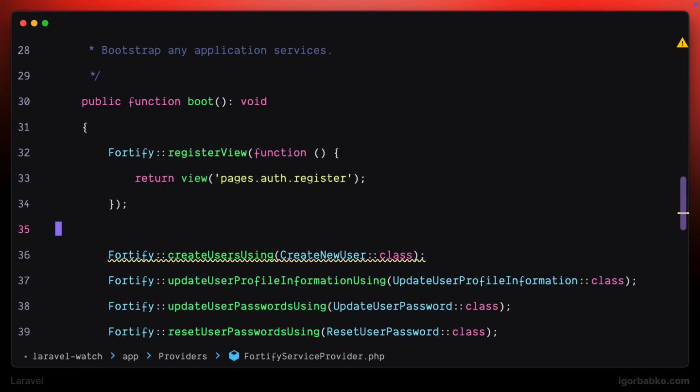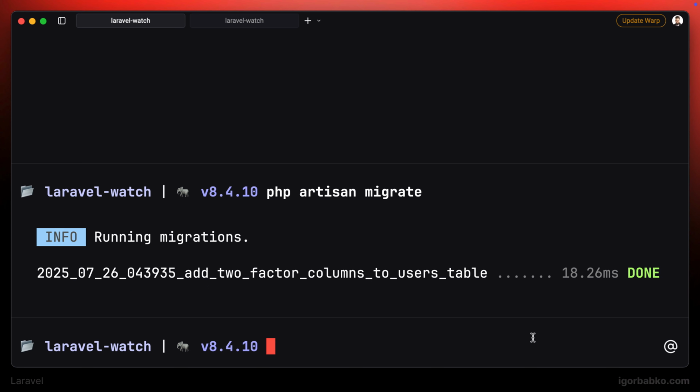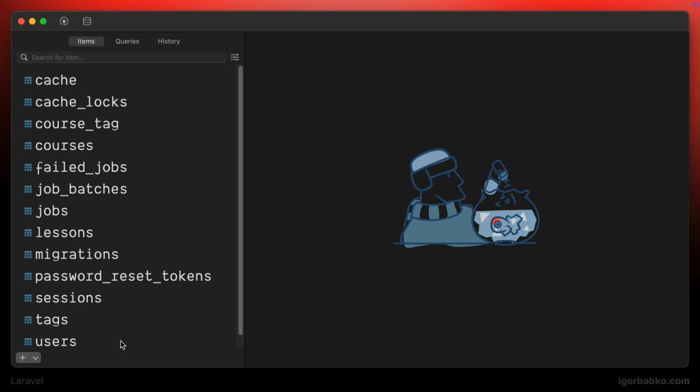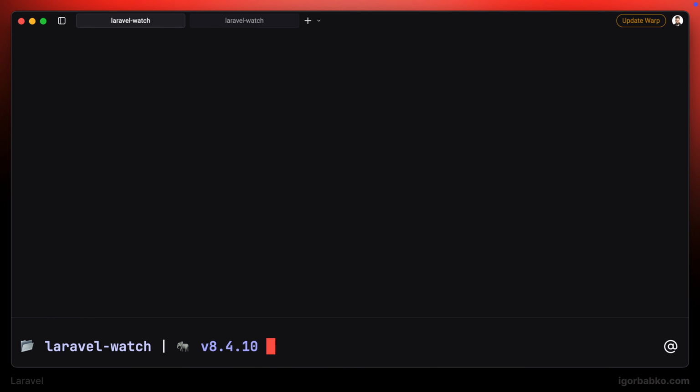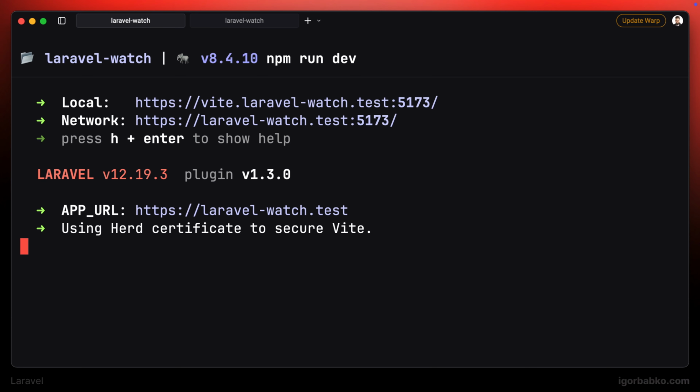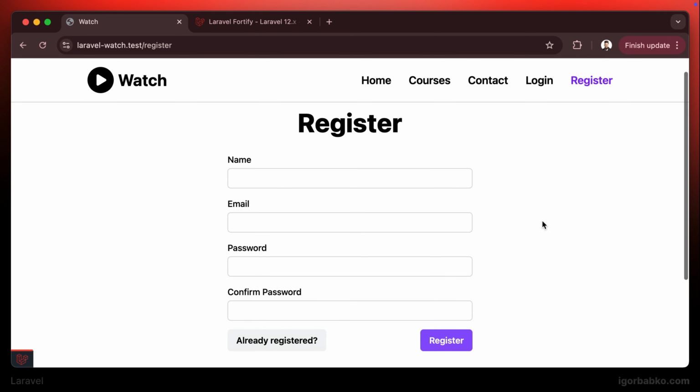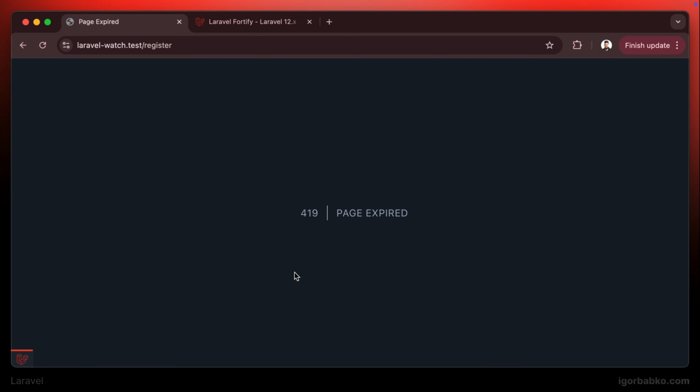And just because the Fortify package has added one migration, we're going to run the php artisan migrate command to make sure that this migration has been run. And if we open up the users table in here, we will see a couple of new columns related to two-factor authentication. And now let's get back to the browser and try to submit this register form and see what happens. As you can see, we got the following error, and that is because all post requests in Laravel are automatically protected from CSRF attacks.